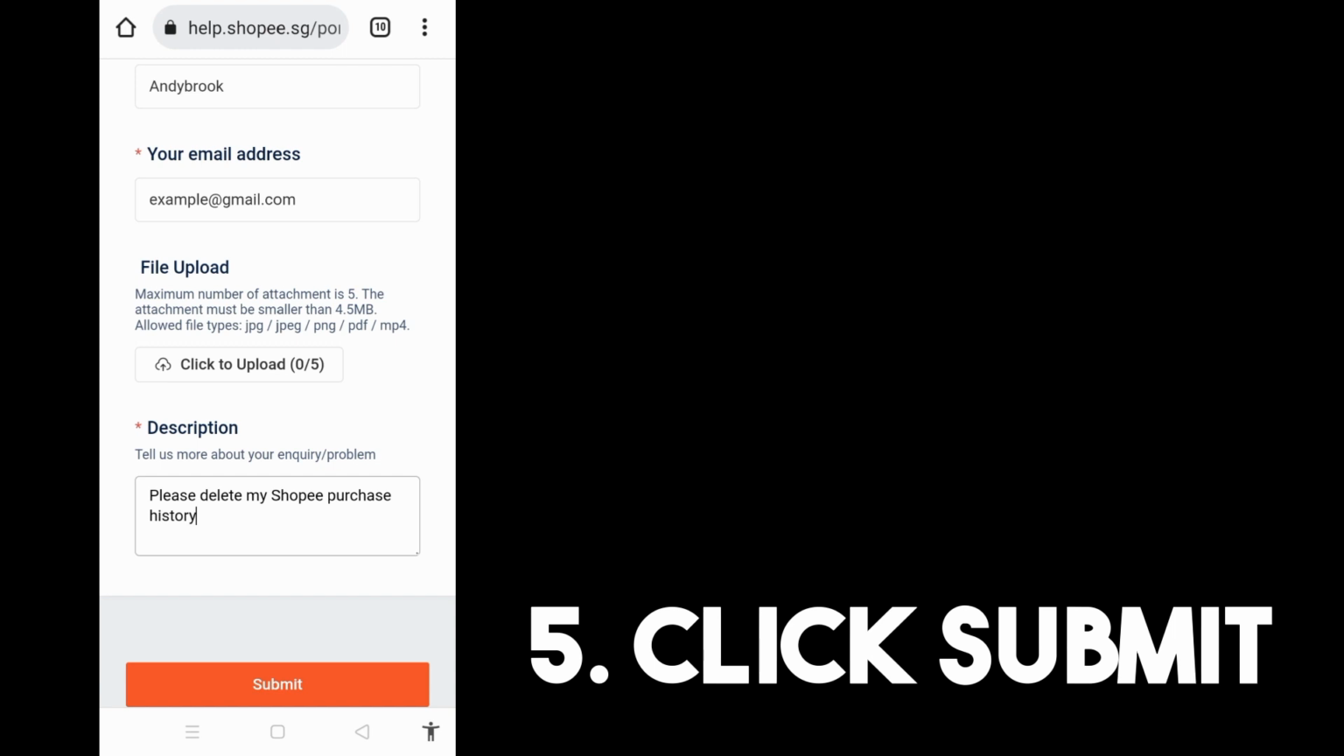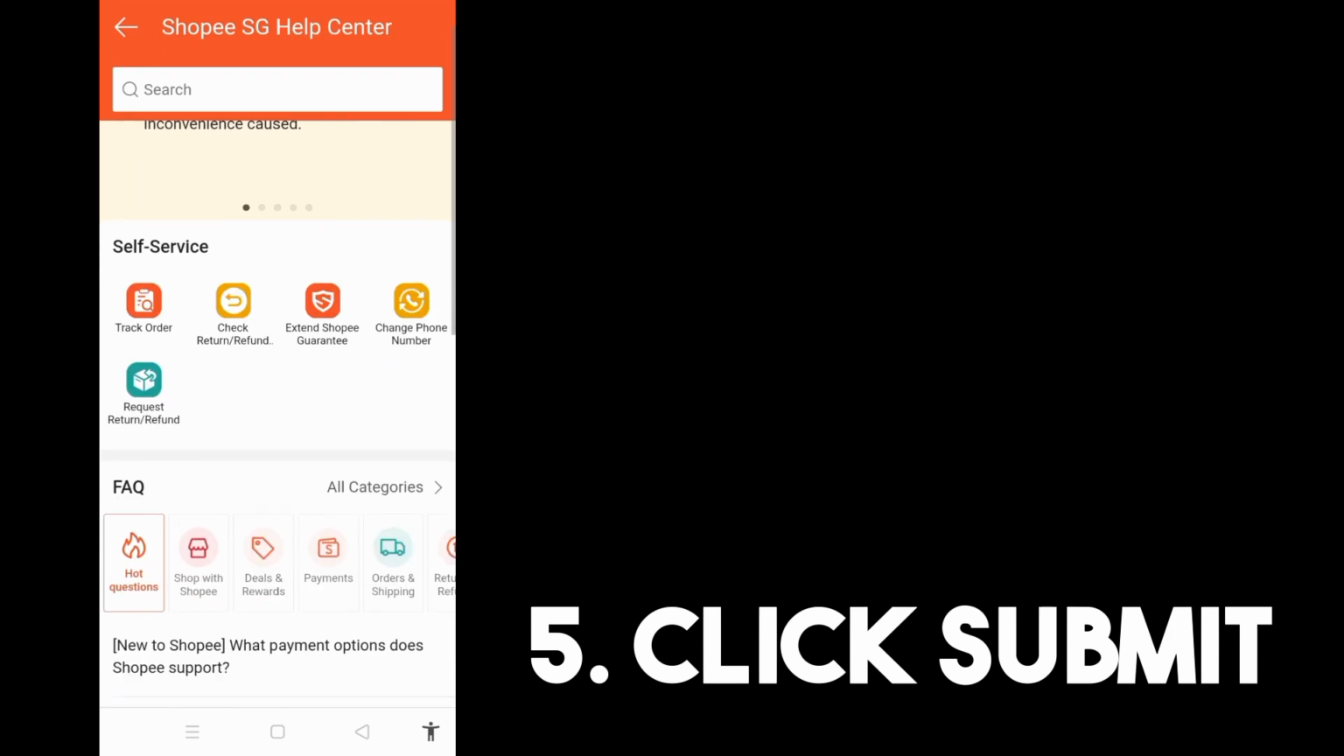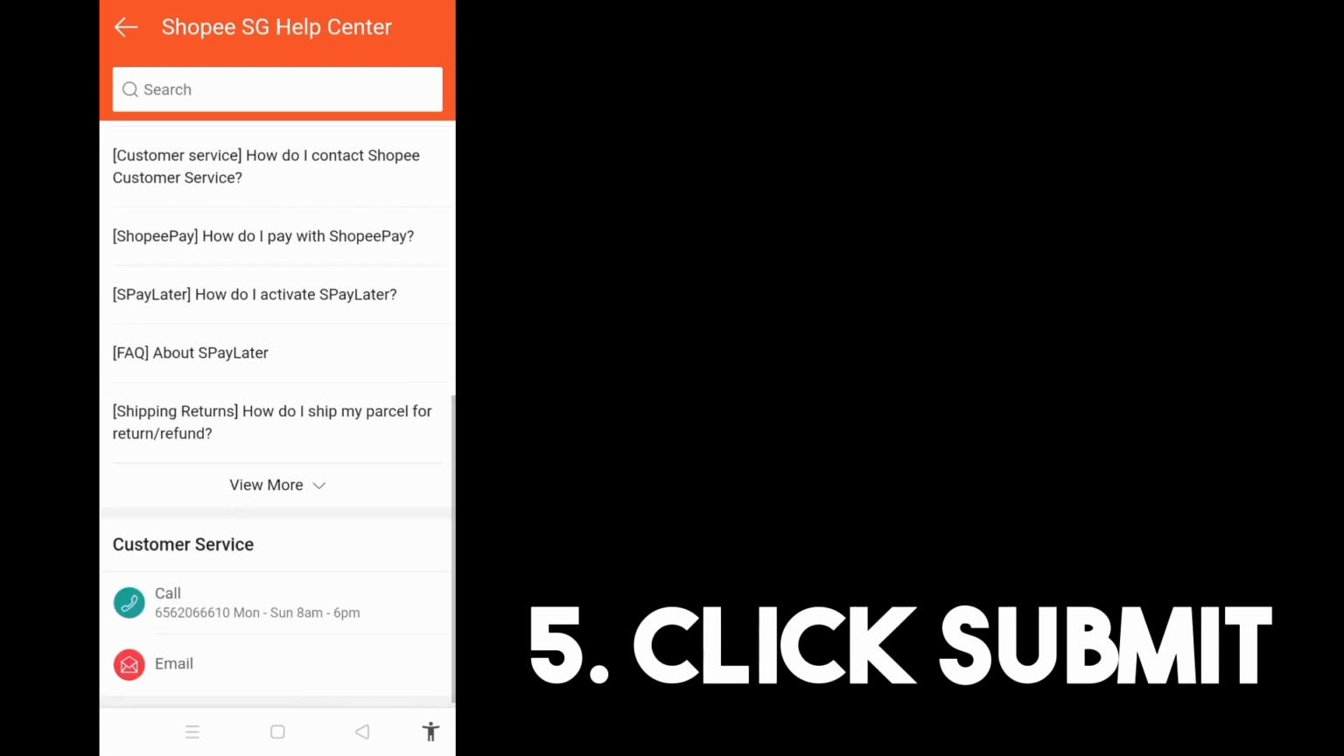Now, if you don't want to reach them or talk to them via email, you have another option. If you go back, you can see there's another option, call. If you call their hotline, you just have to get this number and try to reach their office or their phone number or even cell phone number. As easy as that. And that's how you delete purchase history in Shopee.